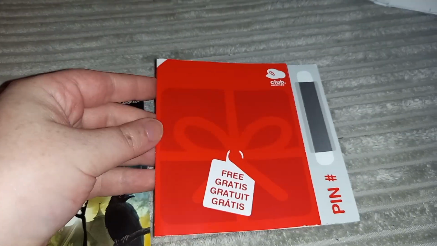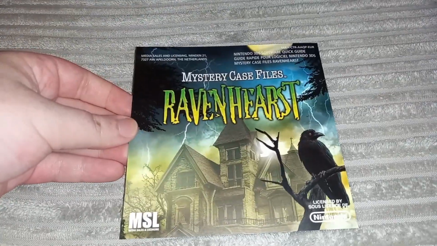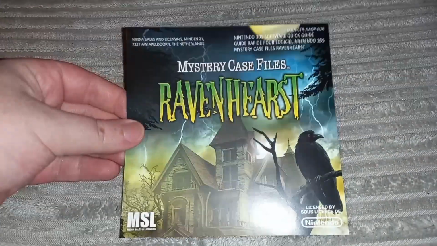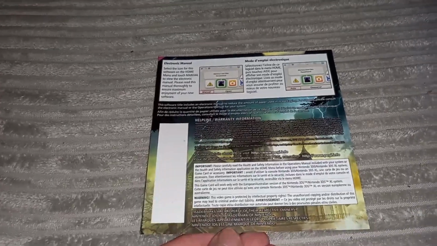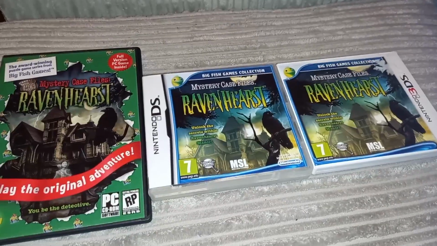So for the 3DS, you get this for the Nintendo Club, which will no longer work. And I don't know if it came with a manual, but mine certainly didn't. It just came with this sheet of paper. And there's the back. That's your lot. It's an electronic manual, look. So no, this one doesn't come with a manual. So there you have it.